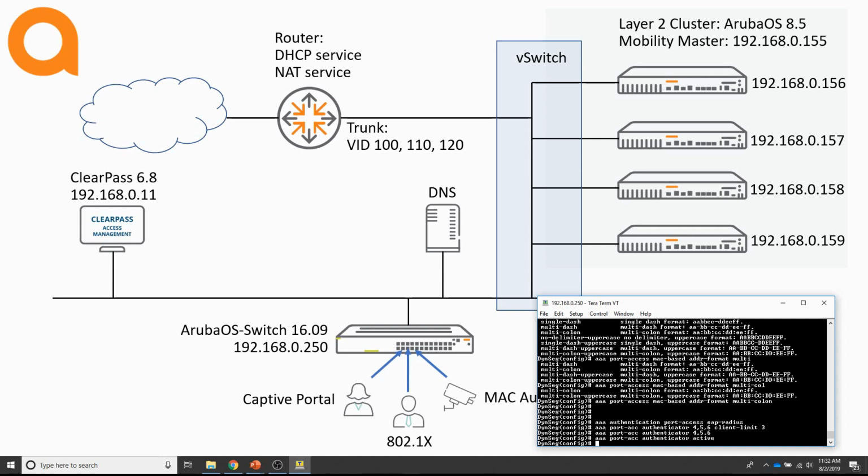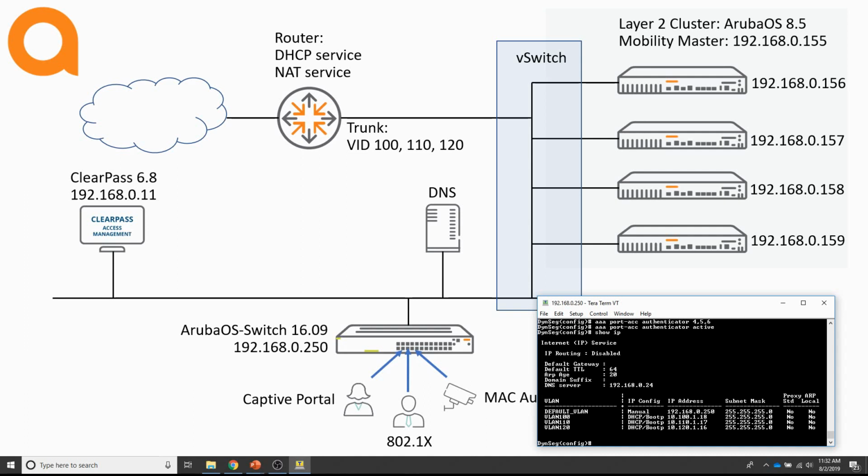Now before I move to ClearPass, let me check whether all the VLANs have received IP addresses. And yes, that's the case. So all the VLANs are up and running and they have the appropriate IP addresses.